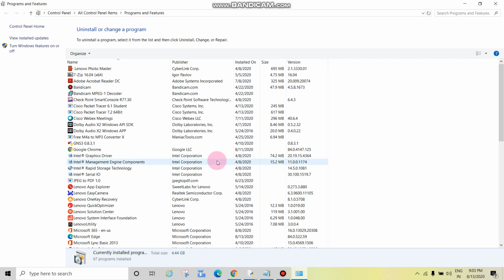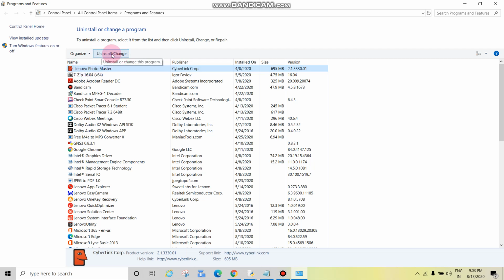Then select the software you want to uninstall, like this one. Select and click on uninstall or change, or you can right click, then click on uninstall or change, then click on yes to proceed and no to cancel. So click on yes.